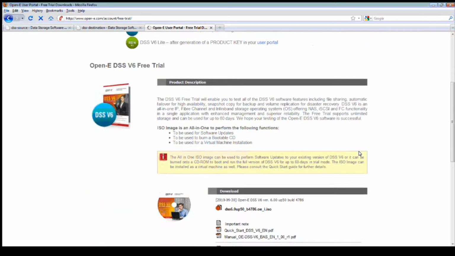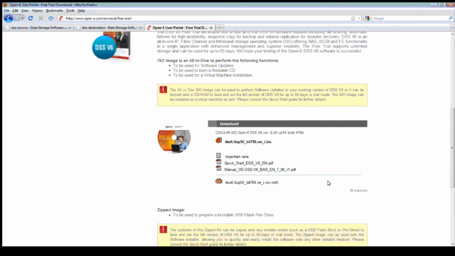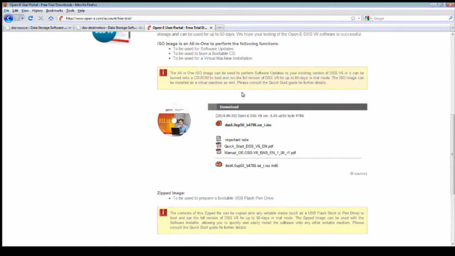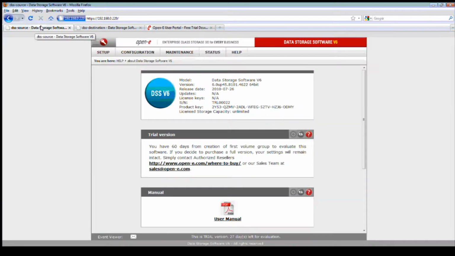I do want to make a point, though, if you are looking just to test V6, just log in and then click on the blue button that says Try, and you can download the ISO image, which is the same as if you're going to your updates. So here are the ISOs for CD-ROM. If you scroll down to the bottom, you have a zip format that you can apply on a USB flash stick.